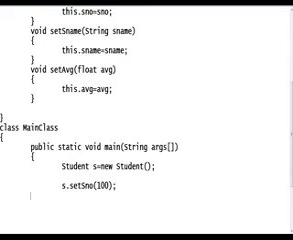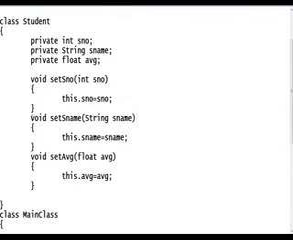Same with s name. How to change s name? s.setSName. Pass the name, we can pass the name as ABC. This is s name. Average: how to set the average? We can set average equals some value, 56.7f. That is a float, right? You have to pass f. We are setting these values.